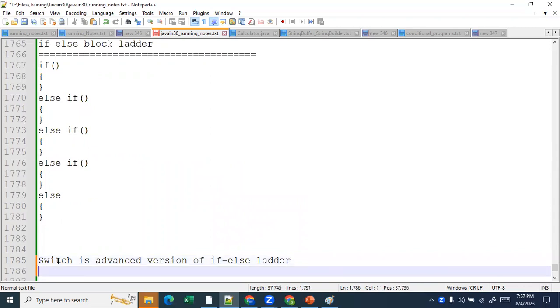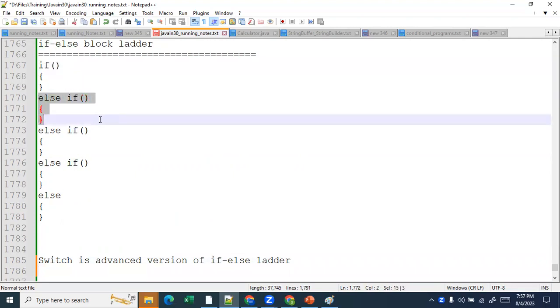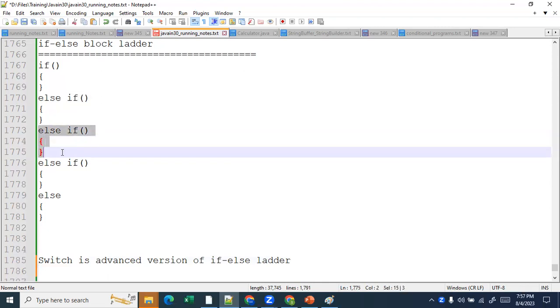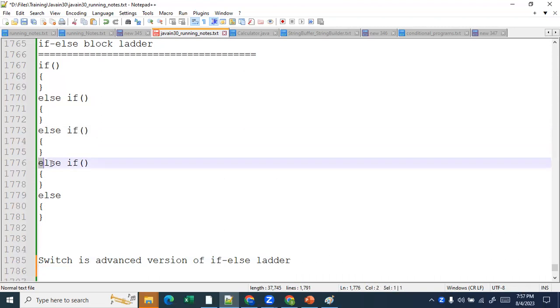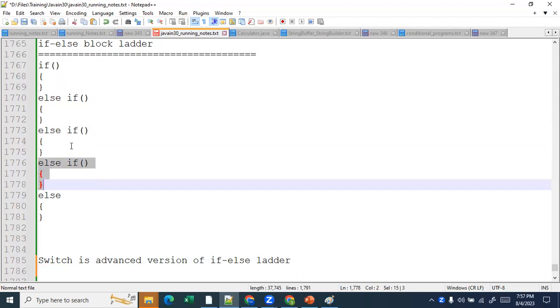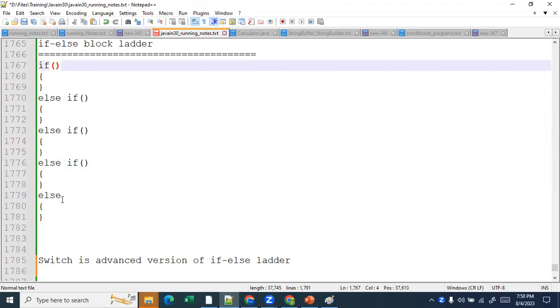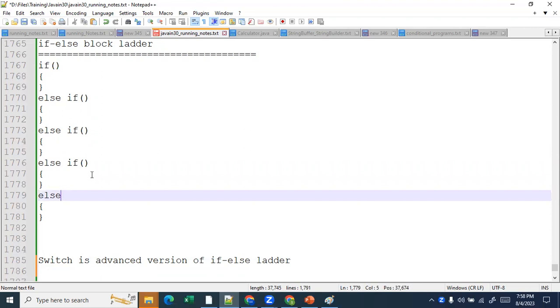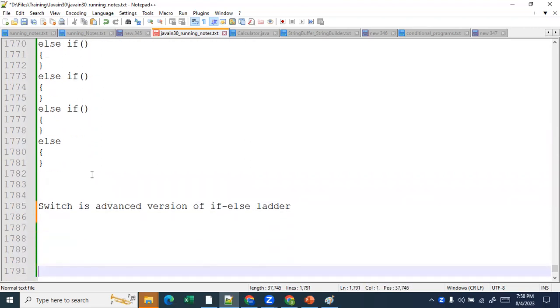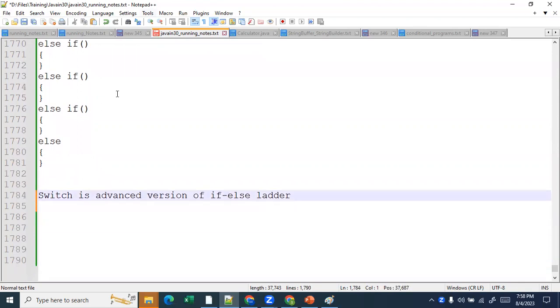So there is one advantage. What is the advantage? In this case, if the condition is false, it will check for else and again if condition. If this condition is not true, it will check the next one. If that is not true, it will check the next one. Like this, it will continue checking from the first condition to the last condition in case of a failure scenario. So this is mostly a performance issue. It will give a lot of performance issues.